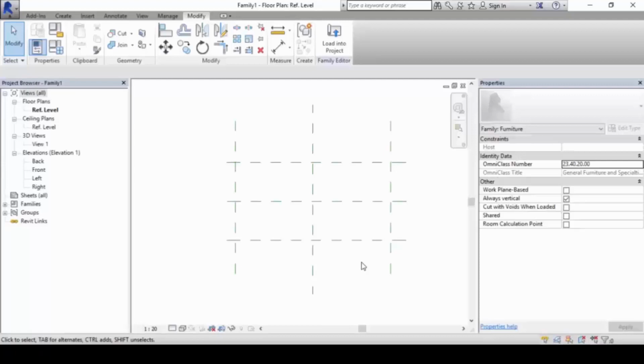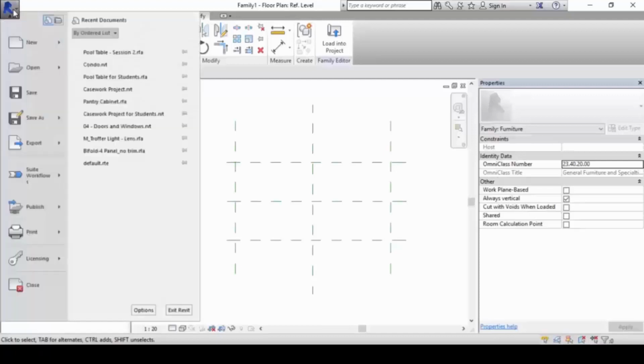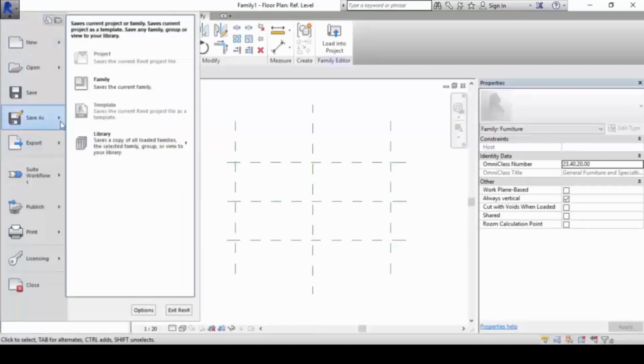Okay, once this is done, we want to save it first because at the moment it is a template. If we don't save it and the computer crashes, we lose all our data. So what's going to happen is we will click on the big R button and do a Save As, and then go to Save the current family, this part.